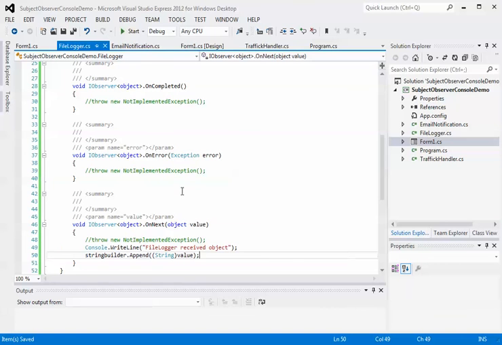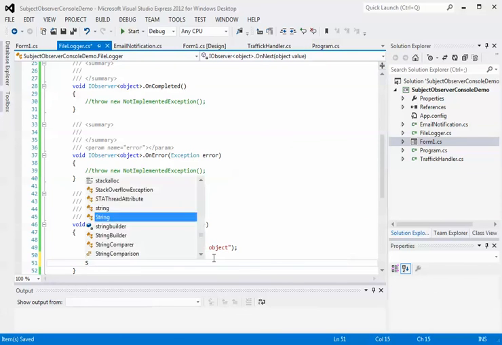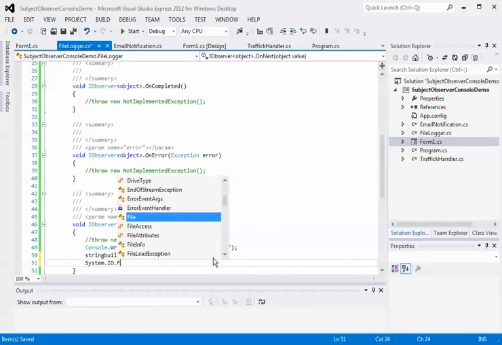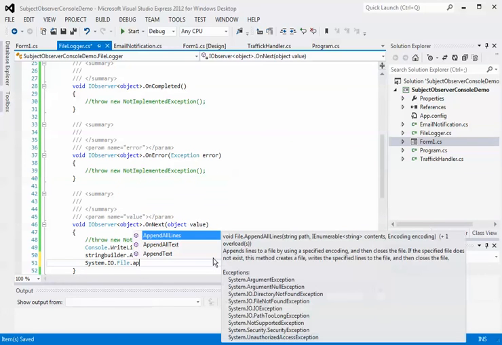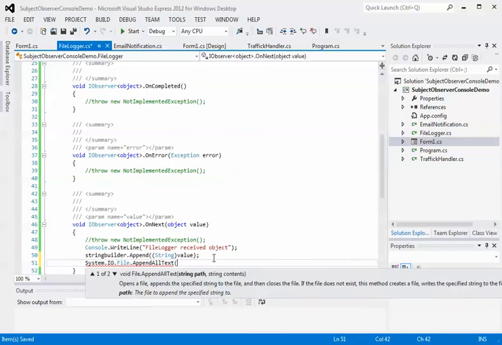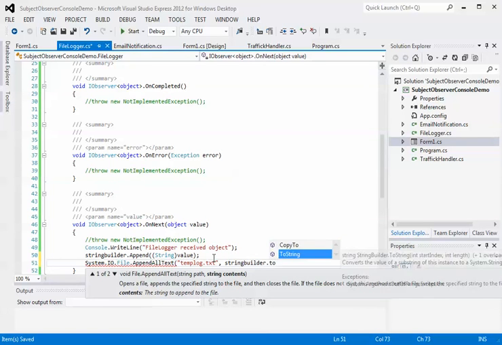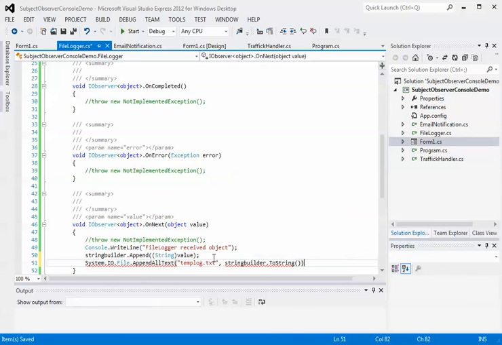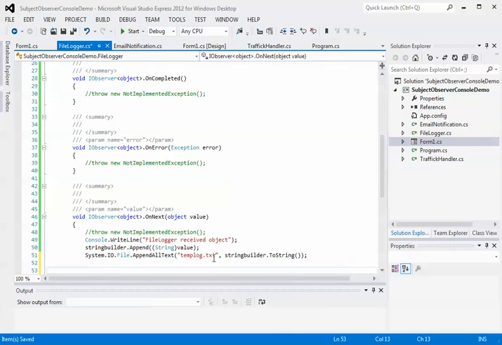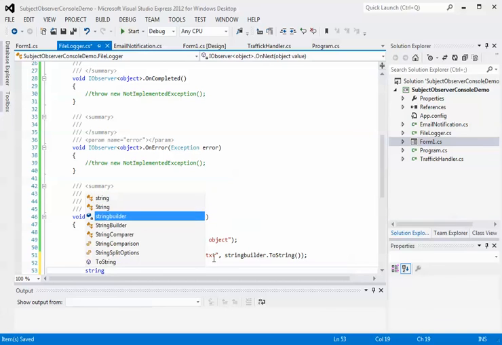And I'm going to cast the object value to string. Since I know that's the only thing I'm going to be passing through, I don't have to worry about getting a class cast exception. What I'm going to do here is write everything that comes into this class to a simple file, temp log.txt. And then I'm going to clear out the string builder object.